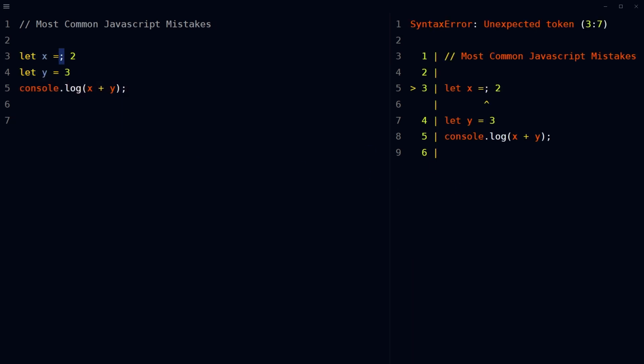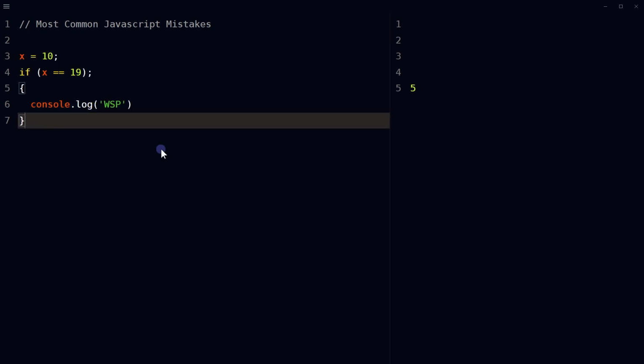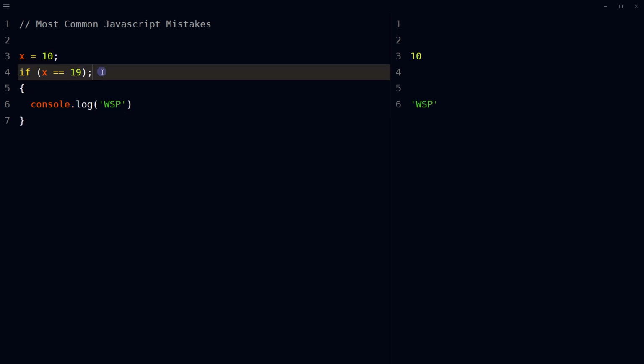Then, not using semicolons correctly. It can lead to syntax errors or undesired results. Either use semicolons throughout your code or don't use them at all. Similarly, misplacing a semicolon. Because of the misplaced semicolon, this code block will execute regardless of the value of x.